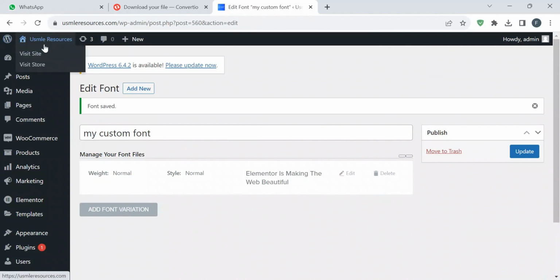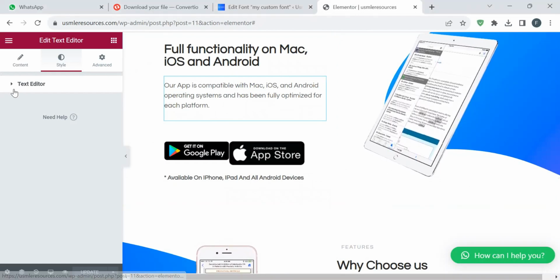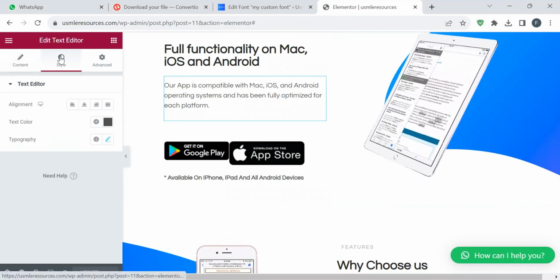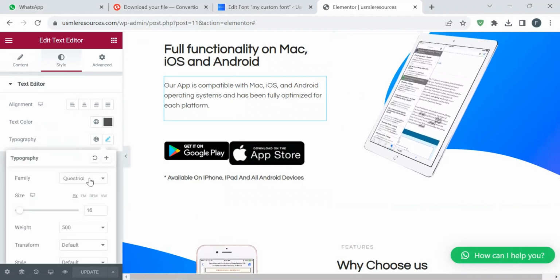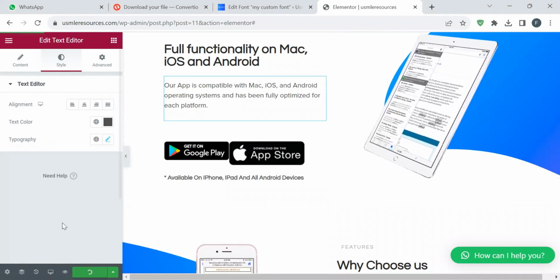Now I'm going to visit my website, and let's see whether it is working or not. I'm going to edit this pin icon, click on this pin icon, and then click on style, select typography from here, and search for the custom font. So here you will see my custom font, and you will see the preview of the text. So the text font has successfully changed.